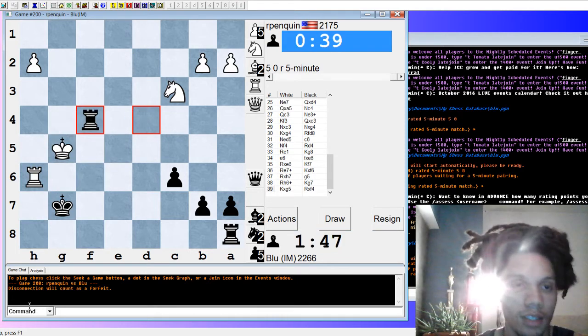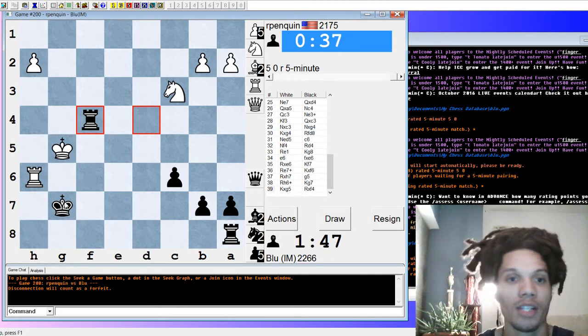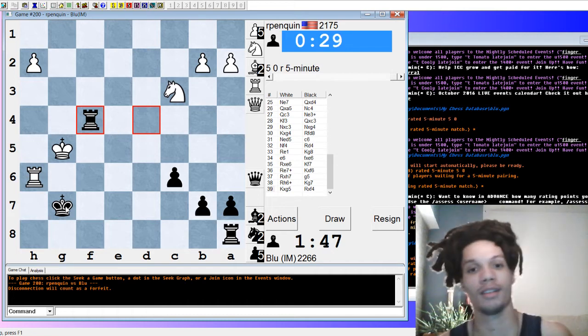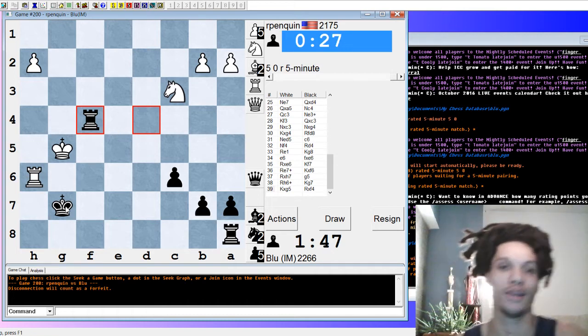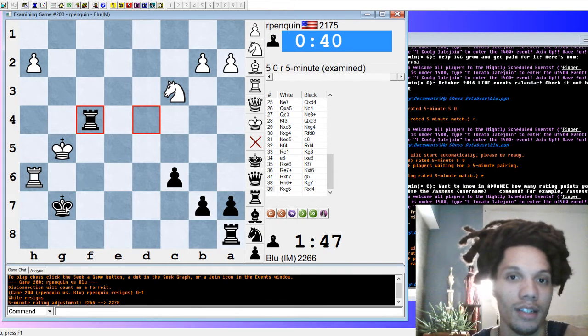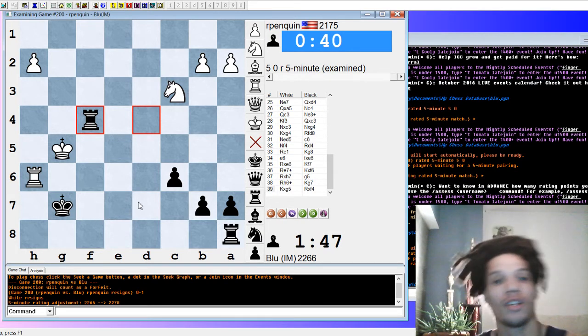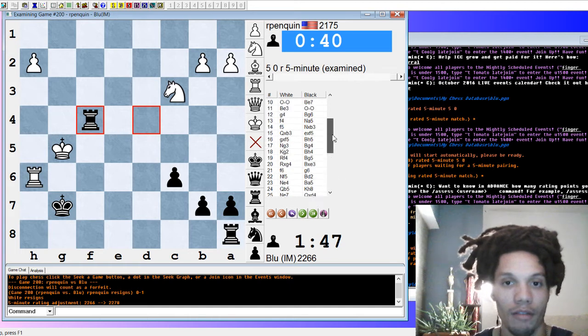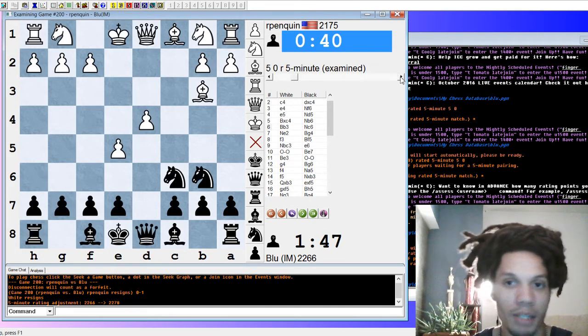Ha! Very important tactic. After rook g6 check, now I have king f7. And I think I just am up the exchange. Very fortunate turn of events. Definitely could have done this better. But, and I forced a resignation. Wow. Very fortunate game. I'm making mistakes all over the place.